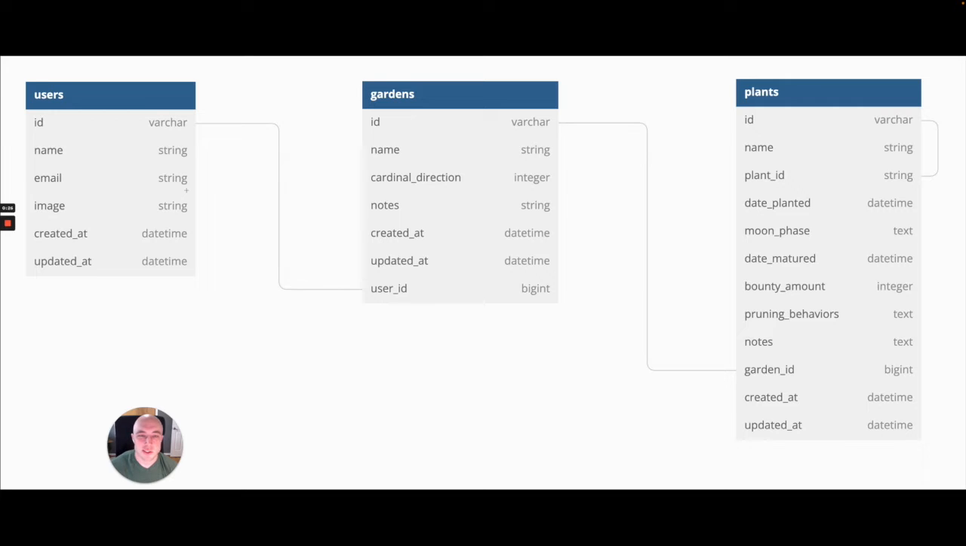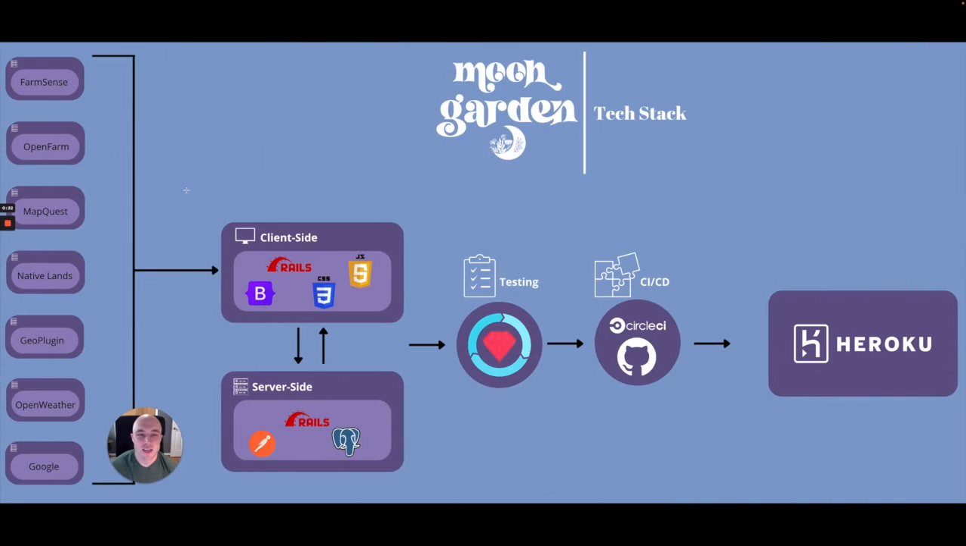Generic data such as plant descriptions, current moon phases, weather information, and planting recommendations are all provided via the 7 external APIs the front end consumes. Moon Garden server side also utilizes Postman for internal use with the front end as well as API documentation.